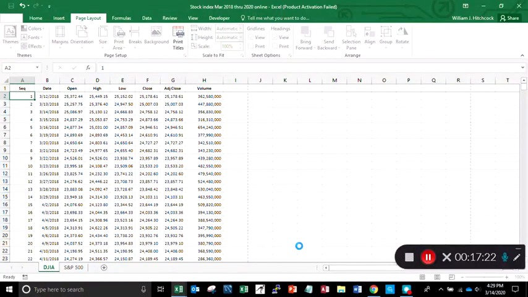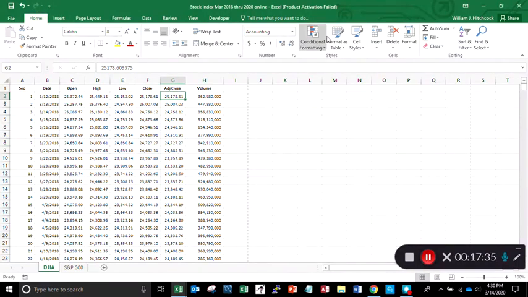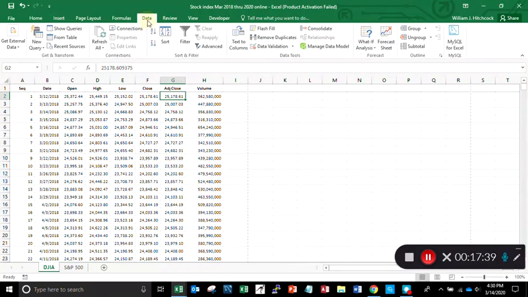All right, since I'm on the Dow Jones Industrial Average, I want to sort this data by the adjusted close. So I'm going to come into that column, and either under Home and way at the right is Sort and Filter, or on the Data tab is also Sort and Filter. I want to just sort this in ascending order.